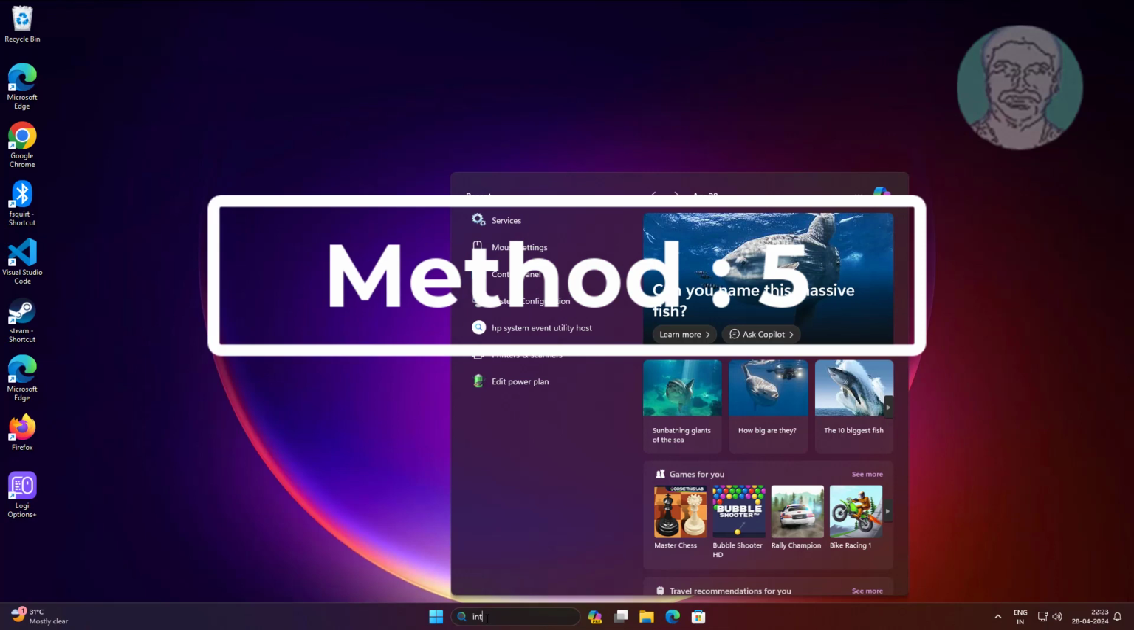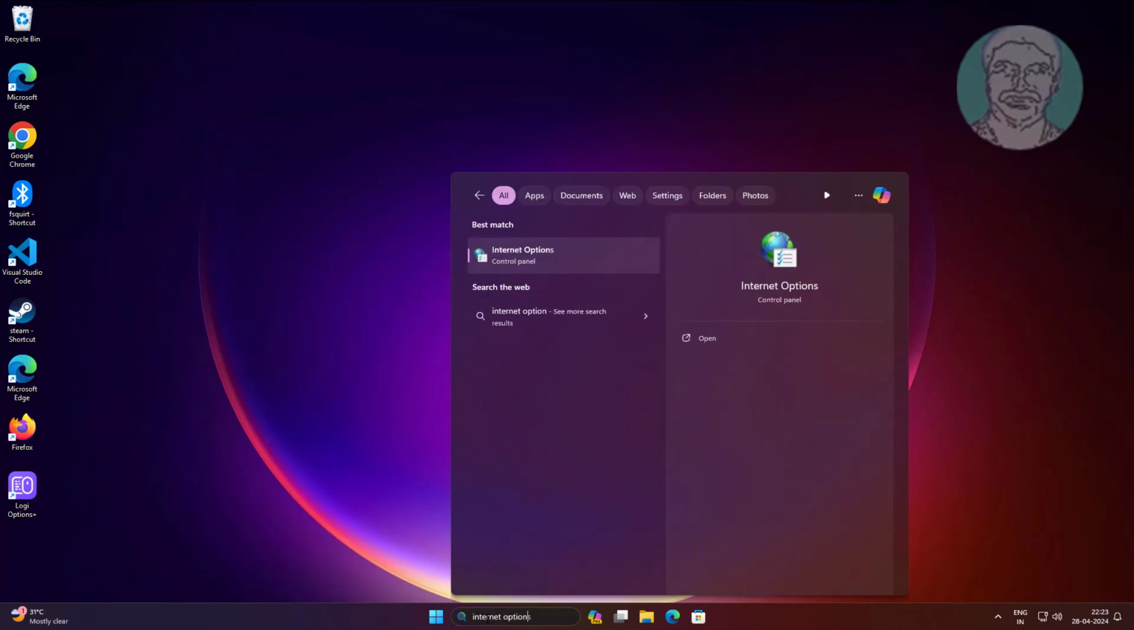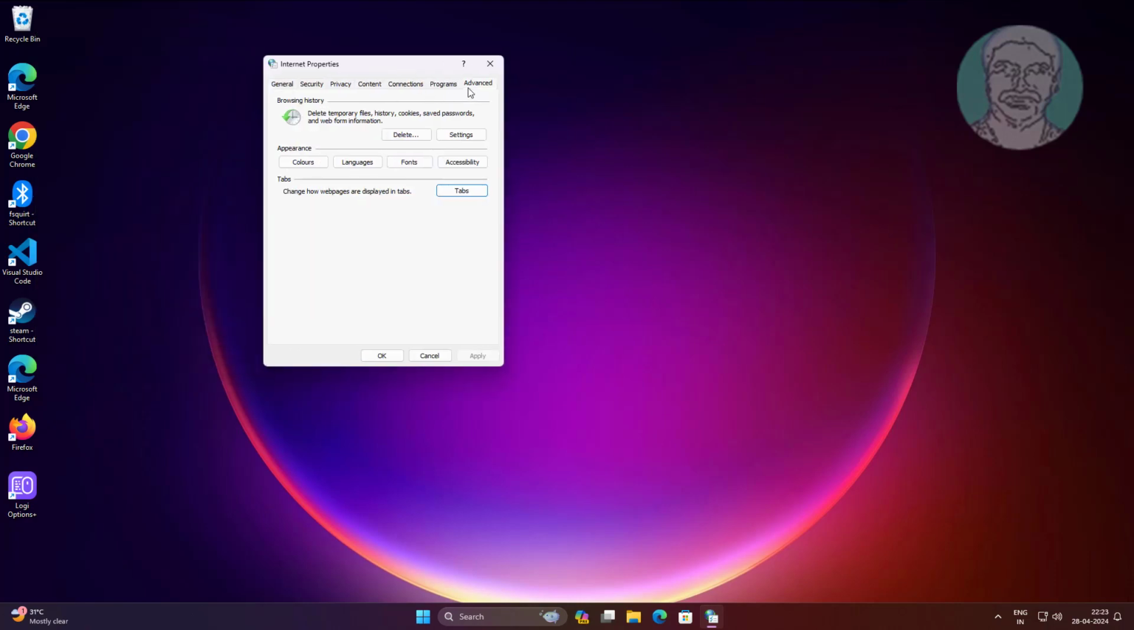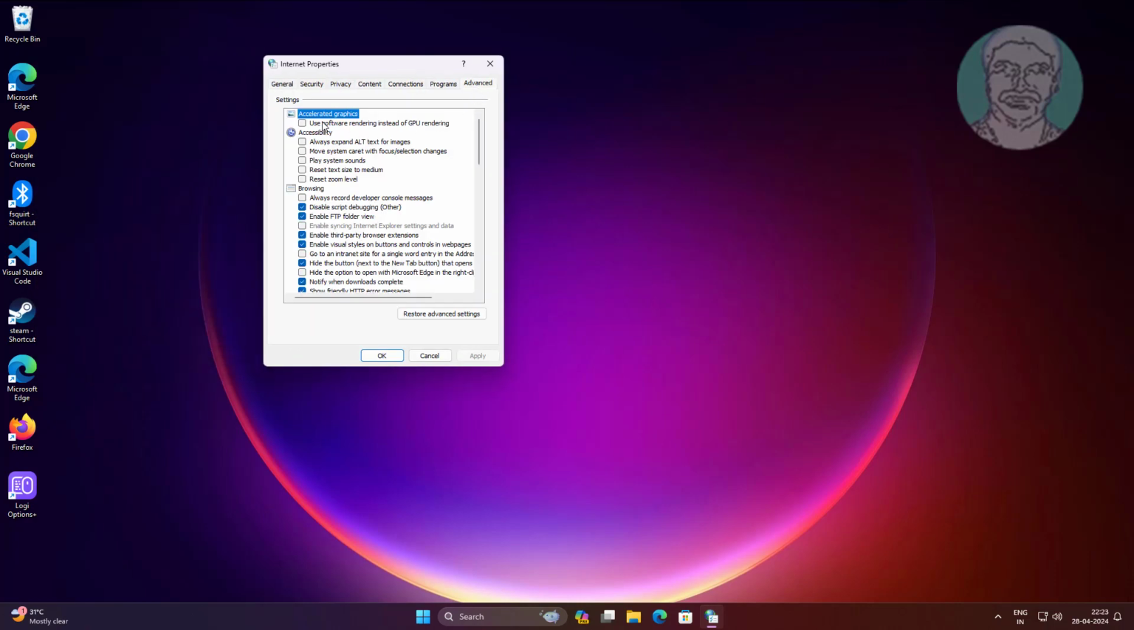Fifth method is type Internet Options in Windows search bar, click Internet Options. Click Advanced tab, check Use Software Rendering instead of GPU Rendering.